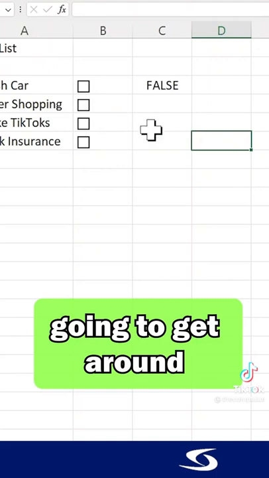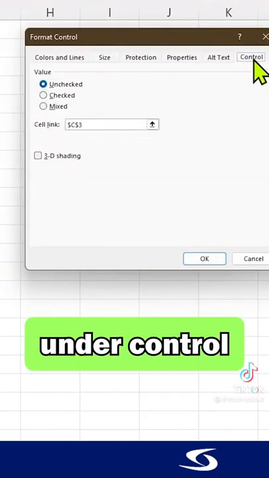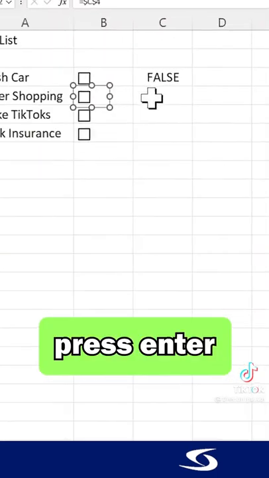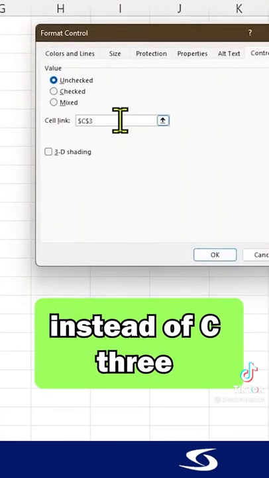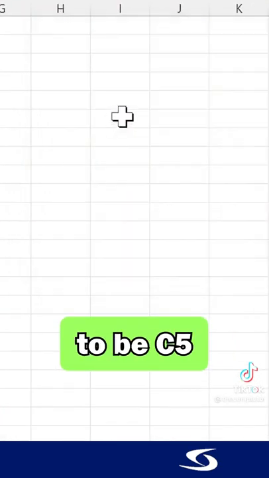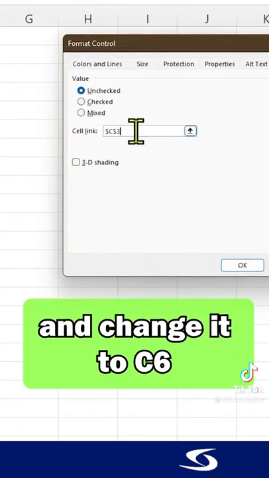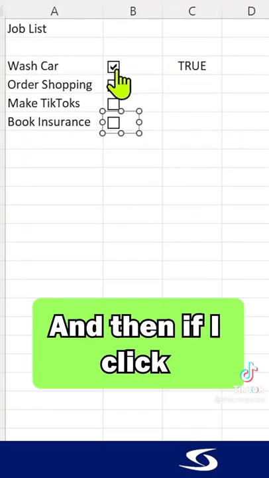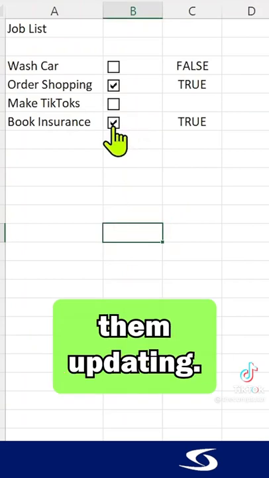The way that I'm going to get around that is literally just right click, format control, and then change under control here, C3 to C4. Press enter and do the same with this one. Right click, format control, instead of C3, that's going to be C5. Press enter, and this last one is going to be C6. Right click, format control, and change that to C6 and press enter. Okay, and then if I click and I change these, you can see them updating.